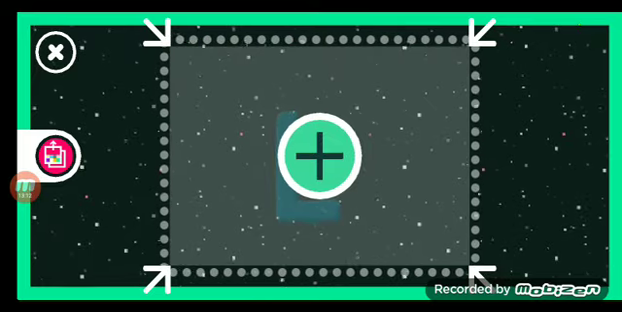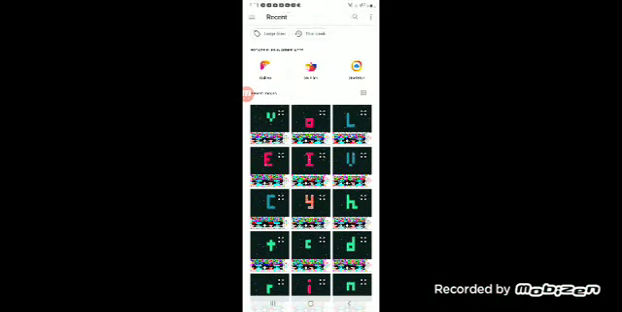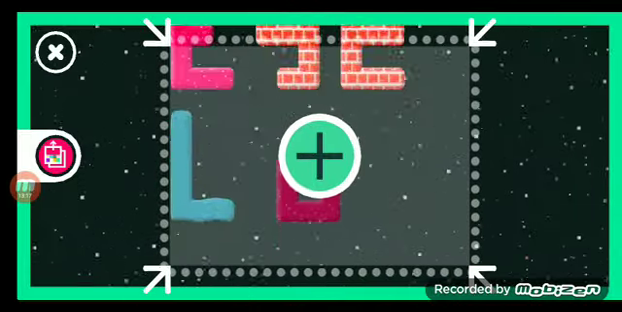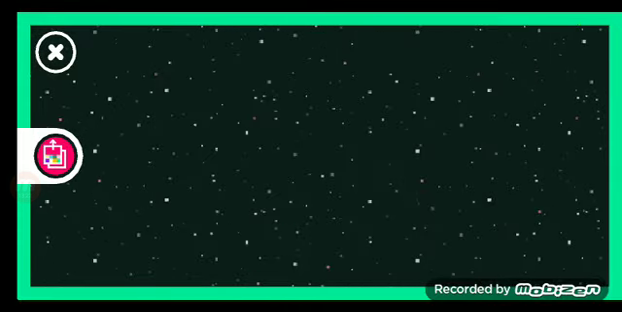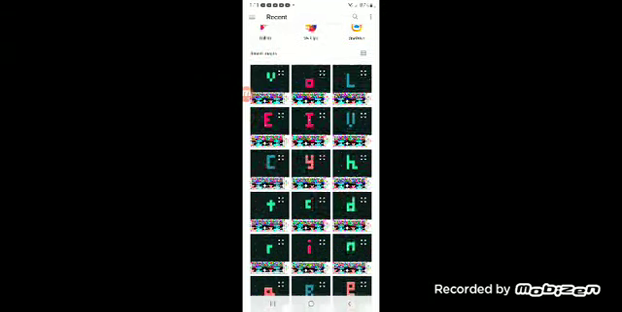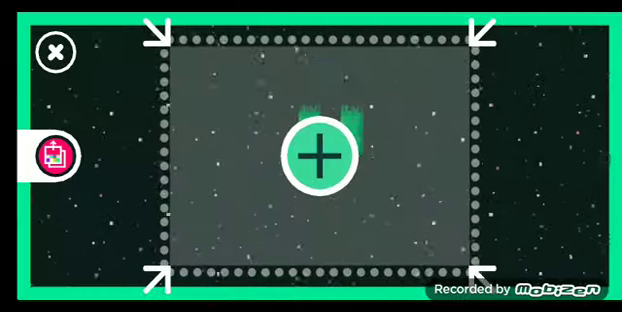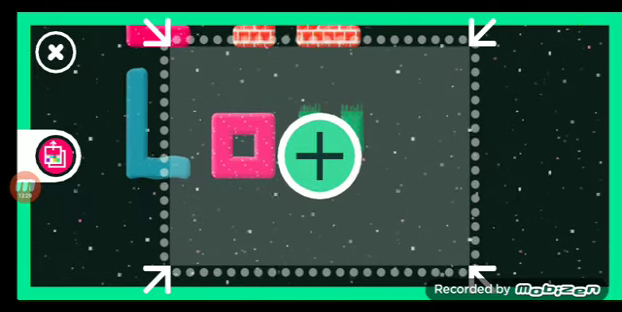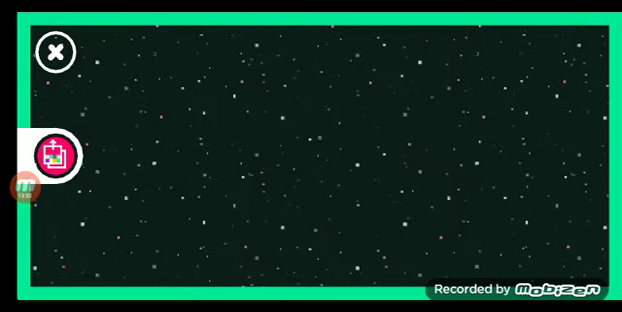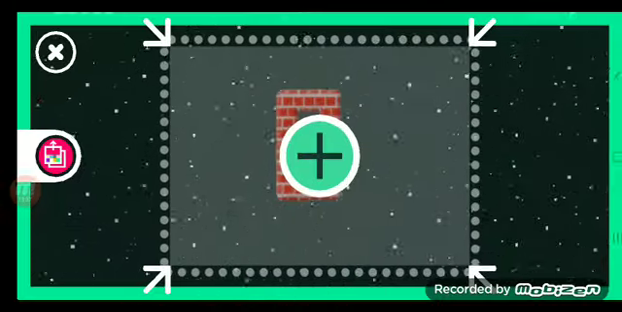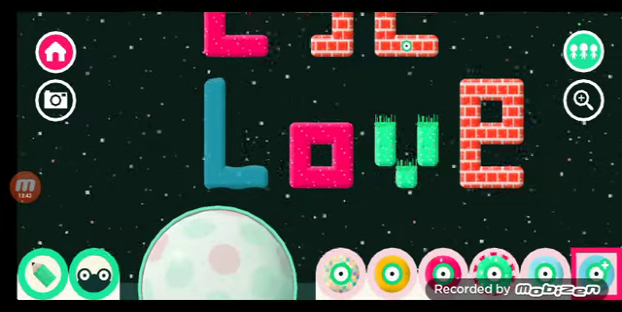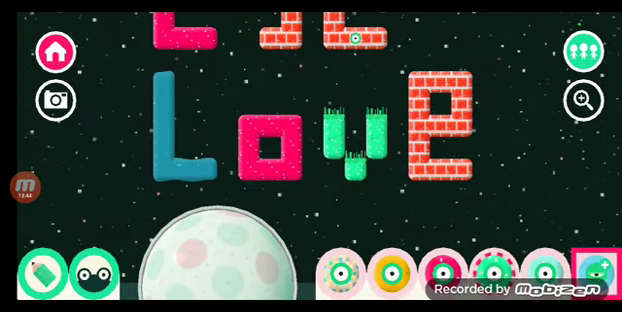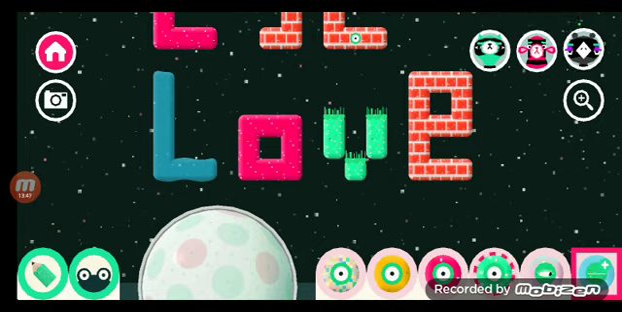Then grab this L. Then get your O, then place it over here. That's going to be a kind word to say. Then get your V, then place it here. Then place your E. Then get your E, then place it to spell all my favorite words. That spells love. Great job.